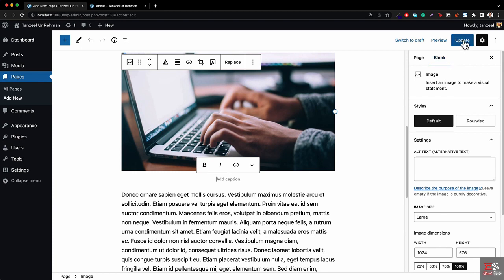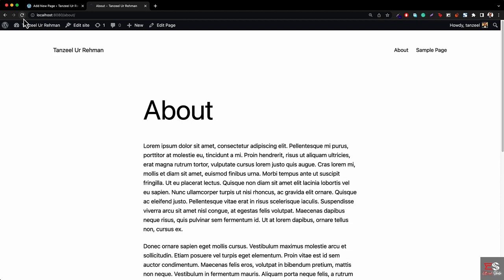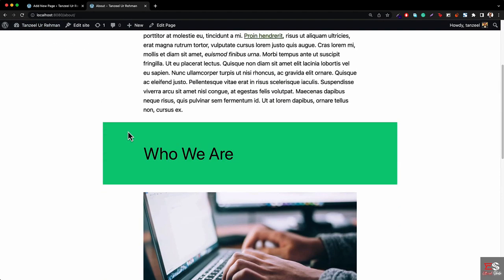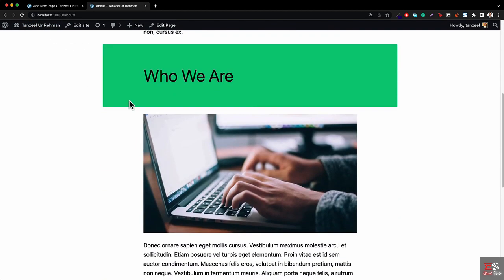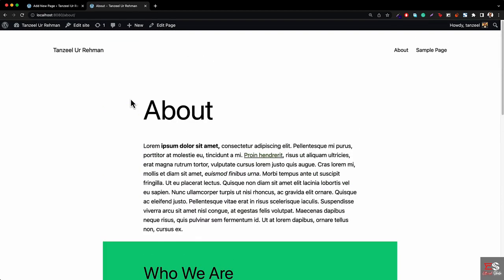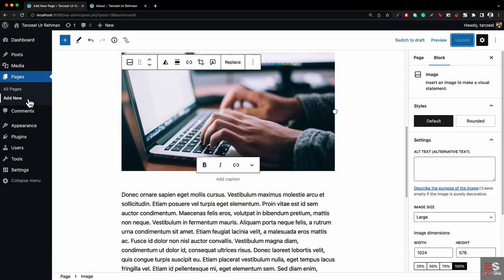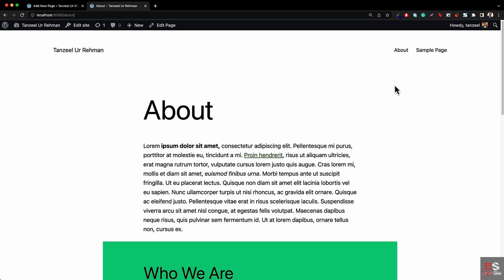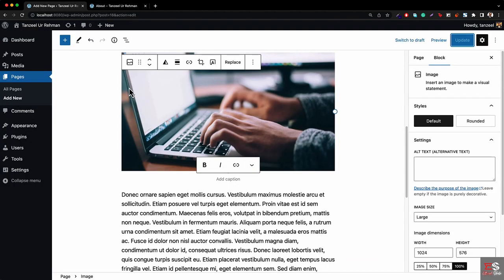Now if we go ahead and hit update, and now if we refresh this page, you can see that the look of the page is now changed. So that's how you can go ahead and create a page inside WordPress. Now in the next lecture, we're going to be learning how we can create a 3-page basic website by implementing everything we have done in this lecture.